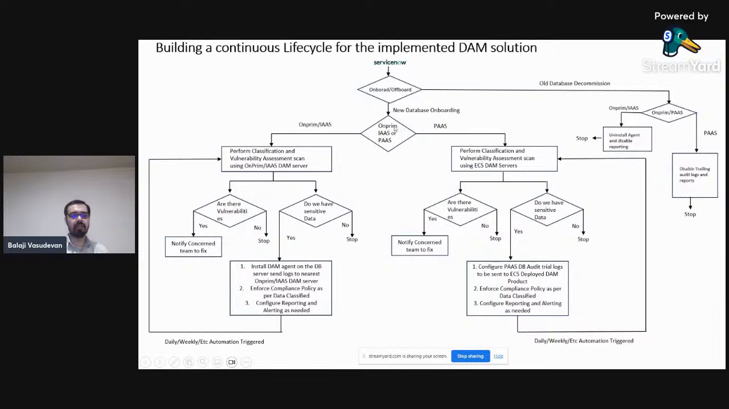Based on this choice, for on-prem, what I'm going to do is classification and vulnerability assessment scanning as soon as your database is ready. I'm going to check if there are vulnerabilities, and I'm going to let the concerned team know, or if there is some automation to fix it, my automation script is going to trigger that automation so that they are fixed. And if not, the vulnerability part will stop here.